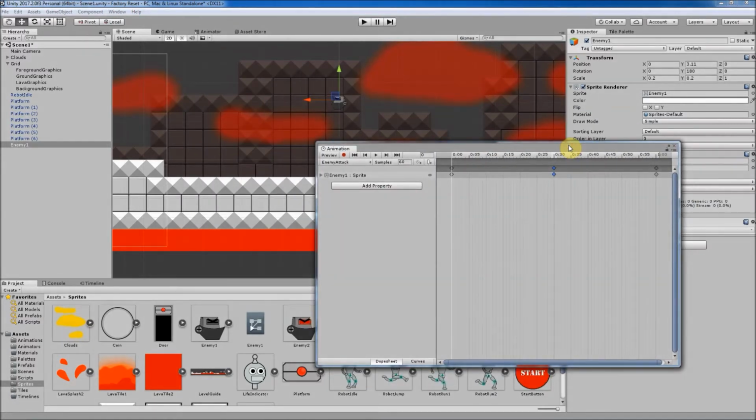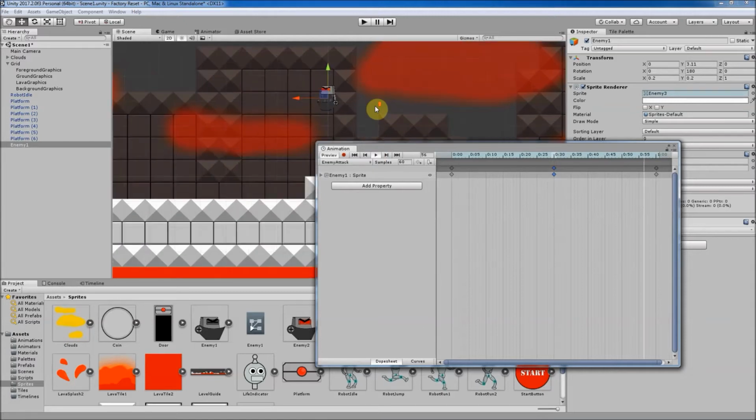We can then click the play button in our animation window to preview the animation on the enemy we have in the scene.